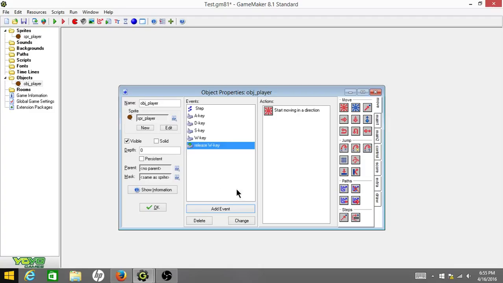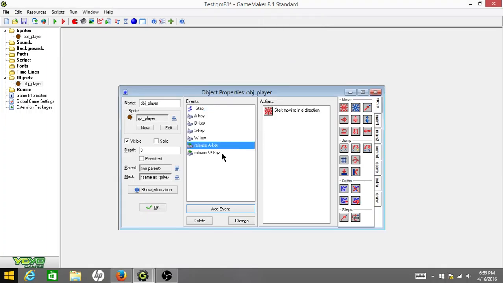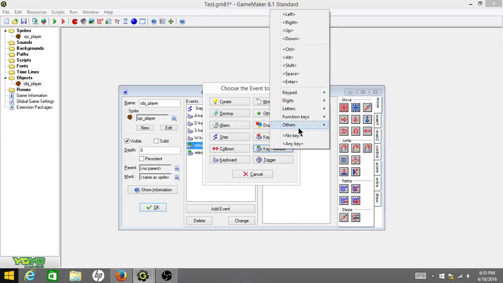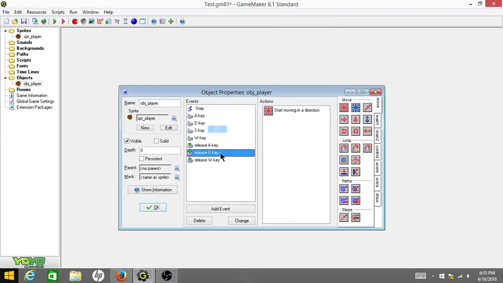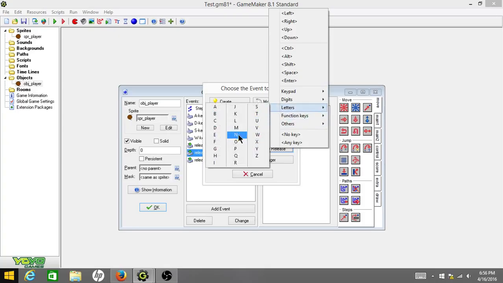And actually no, don't do add event. Right click, duplicate to key release, A, D, and of course S. I did that.